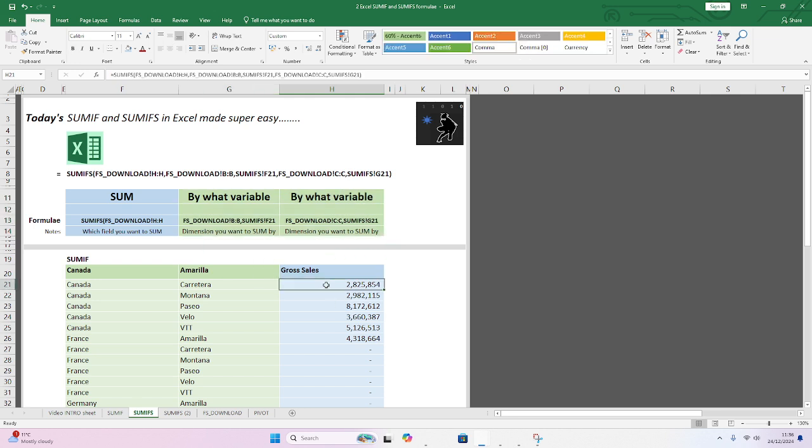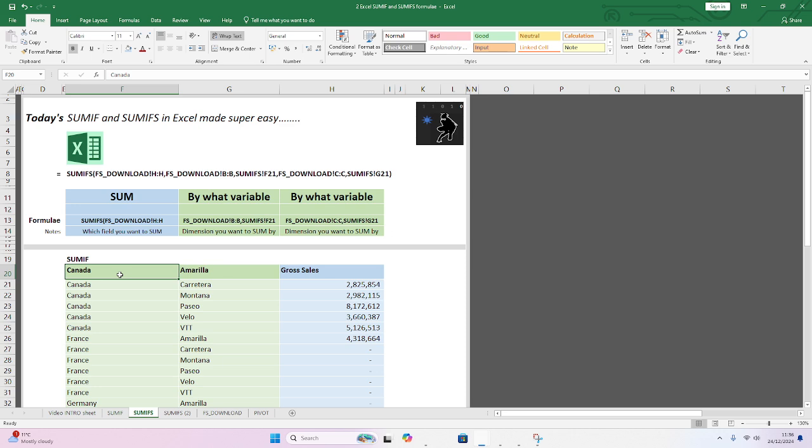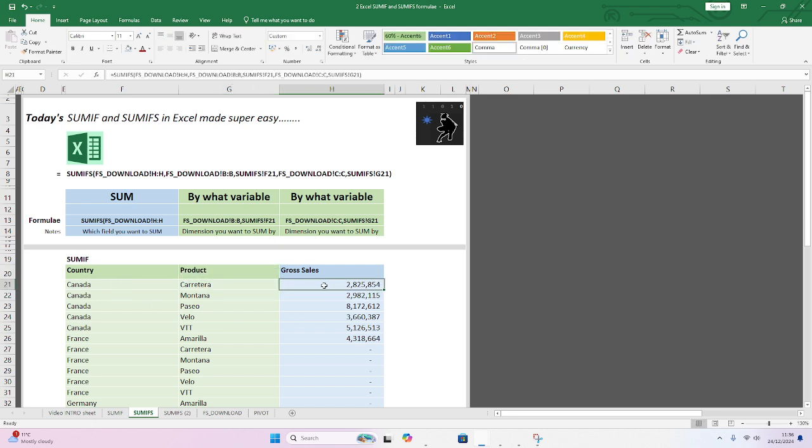Okay, now let's come into a formula. First off, you'll see here I've specified in this formula what I want to sum, which is column H, and then I've specified by my first variable country and my second variable product. Now I'm just going to quickly tidy this up. Okay, so let's get started.